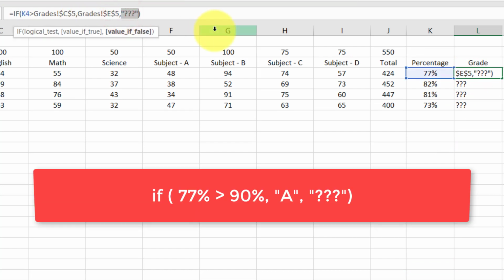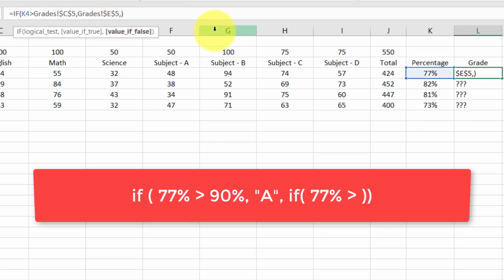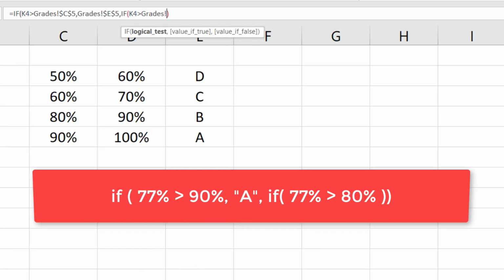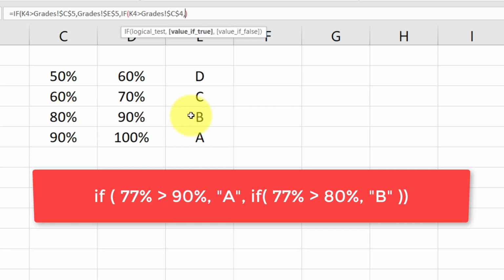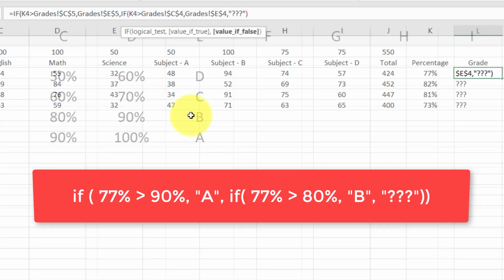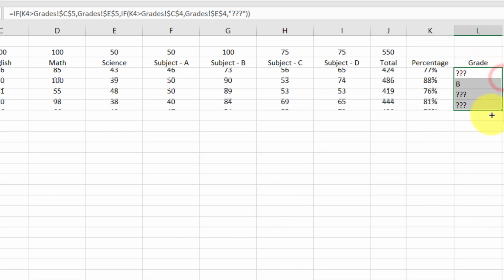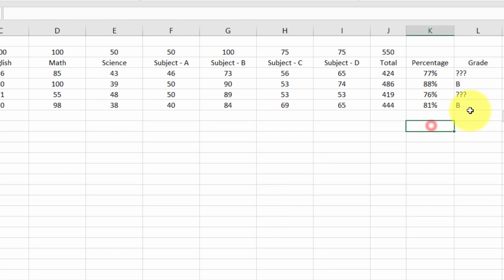Let's further build this if statement. If this 77% is greater than this 80%, then show me this B. Else show these question marks. Apply this formula and here you can see that we have B grades.